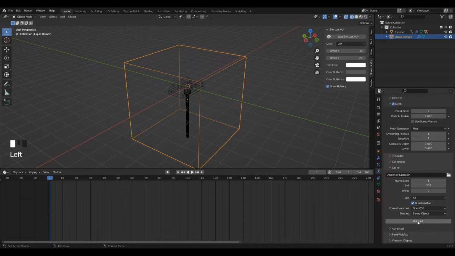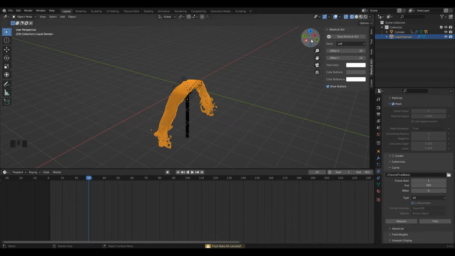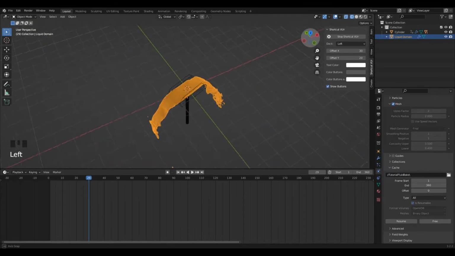So now I'm going to left click bake all, and it's just going to get started here. I'll be back when the bake has gone along a few frames. Alright everyone, so as you can see, my bake is now approaching 30 frames. It's just been going through all these different frames and calculating what the fluid will look like. Just going to press escape to pause it, and you might need to give it a second. There we go, and now that's the bake being paused, or cancelled as it will say.